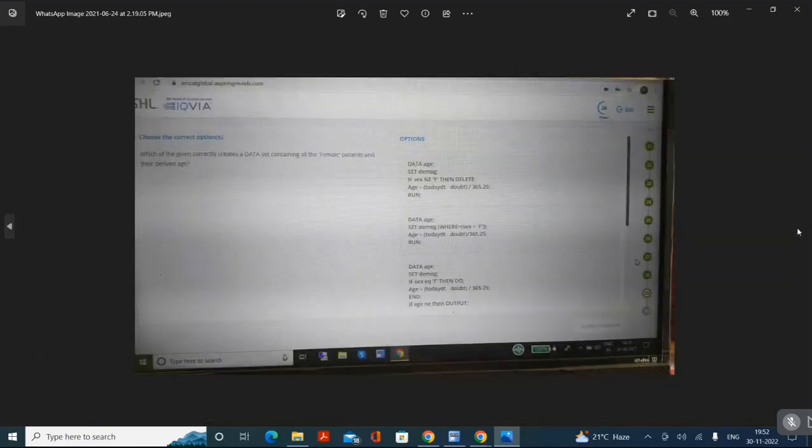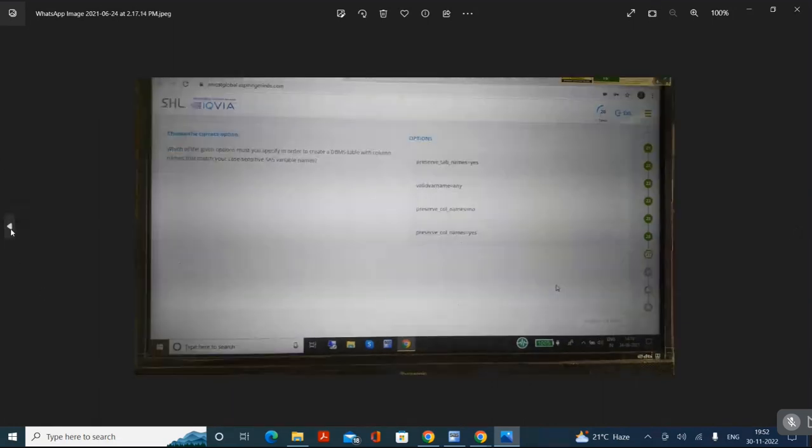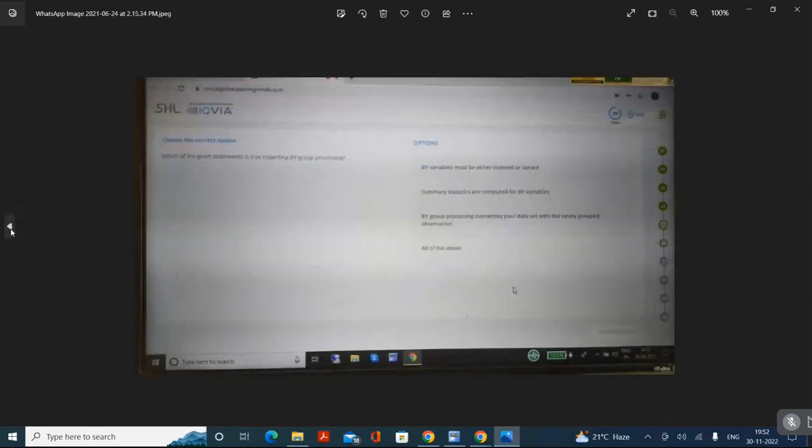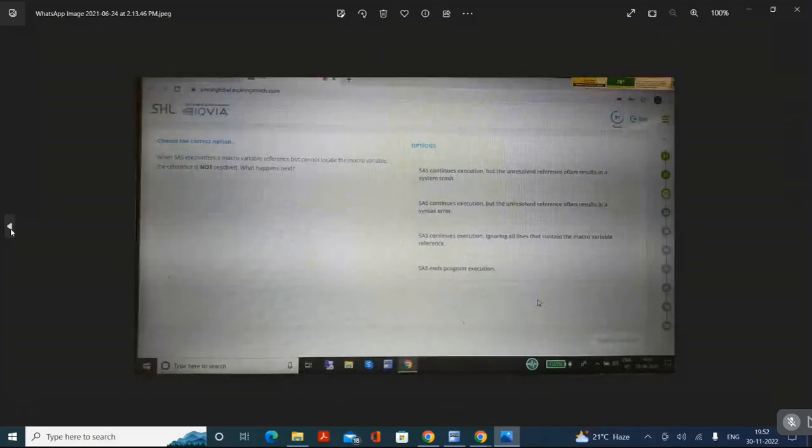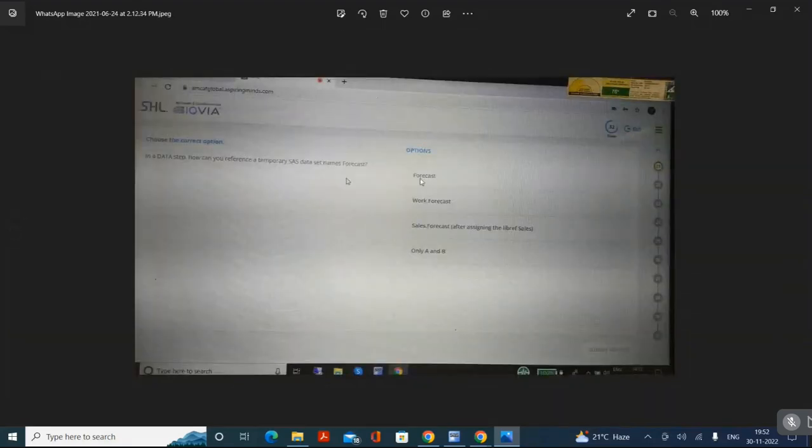So what about that forecast? Forecast also will be saved in the work library. If you write only one-level naming, where will it automatically get saved? In the work library. Even if you write work dot forecast, that also will be saved in which library?